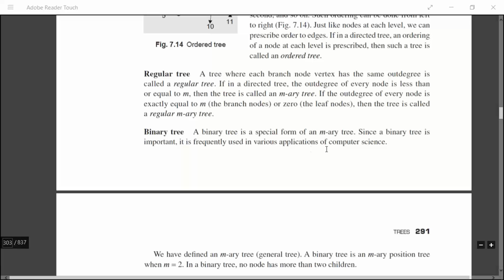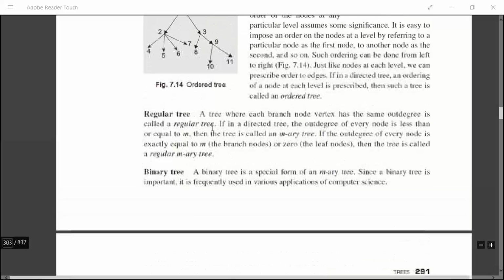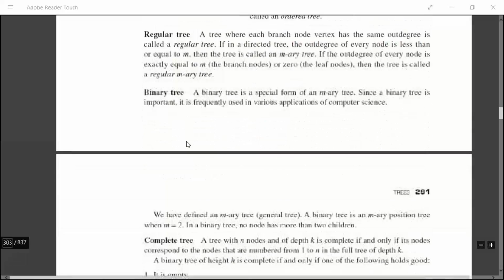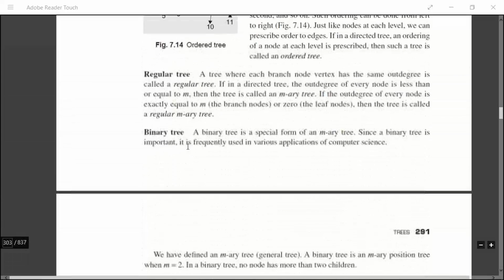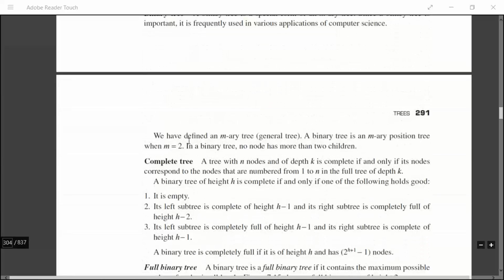So a binary tree is nothing but an m-ary tree, and it will have at most two edges coming out of it. So such a tree is called a binary tree. So a binary tree is an m-ary tree where m is equal to 2. No node has more than 2 children. So that is the condition of your binary tree. That is what we have to keep in mind. So a tree where no node has more than 2 children is called a binary tree.